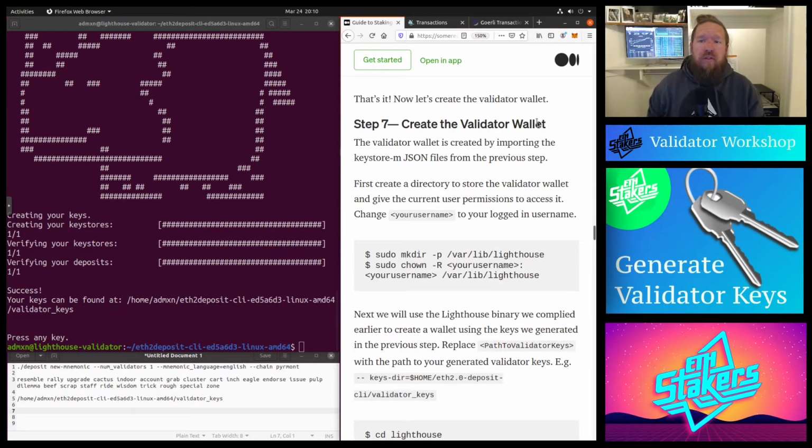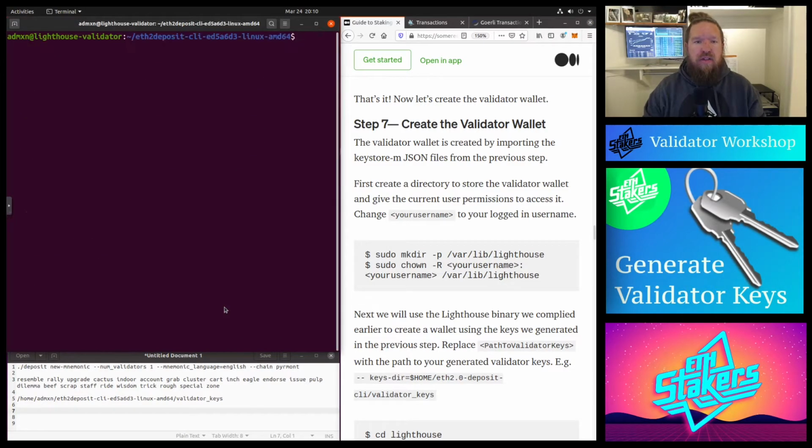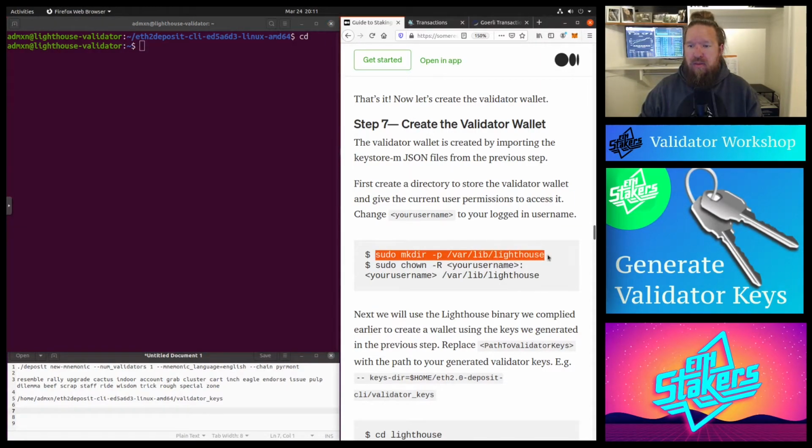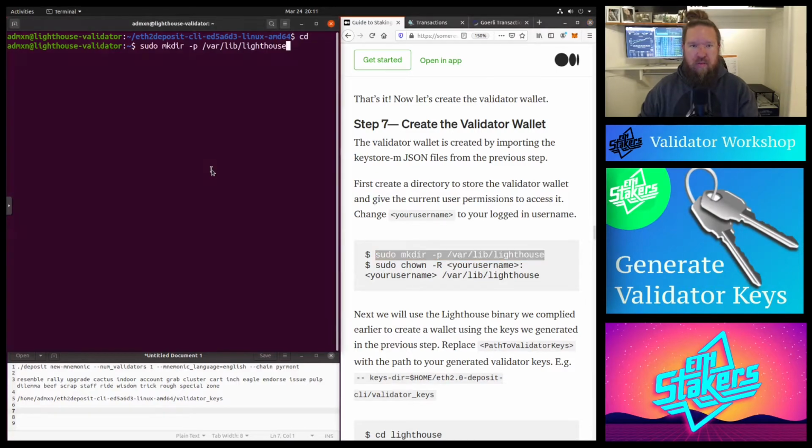Now what we're going to do is create the validator wallet that stores the funds created by our validator. So let's go ahead and first clear our screen and then just run cd and then hit enter. We want to make sure we're in our home directory before running these next commands. So let's go ahead and copy and paste this one to make a directory. Input our password.